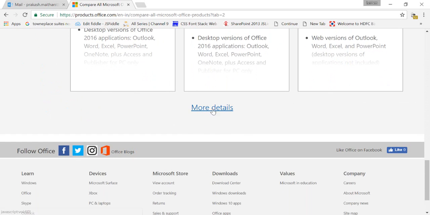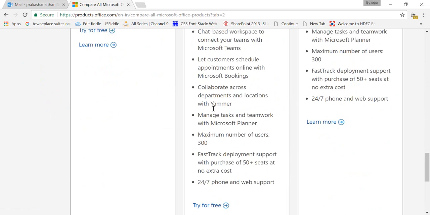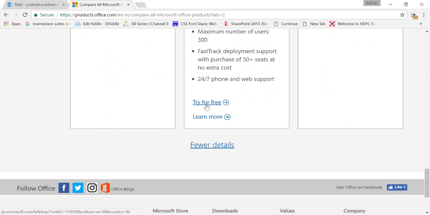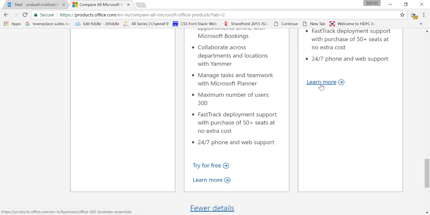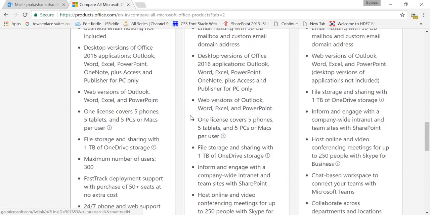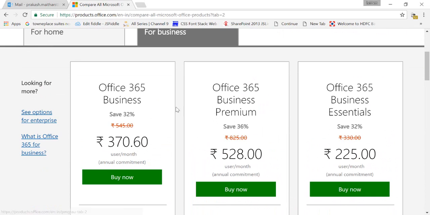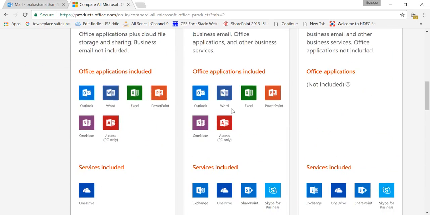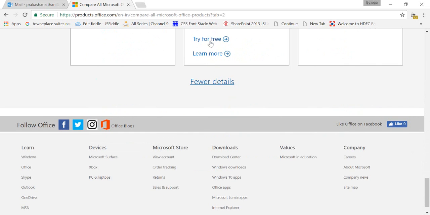If you go down there, there are options to try for free. We do have the try for free option for these two plans. I'm going to select the Business Premium one, so I'll just go there and click on the try for free option here.